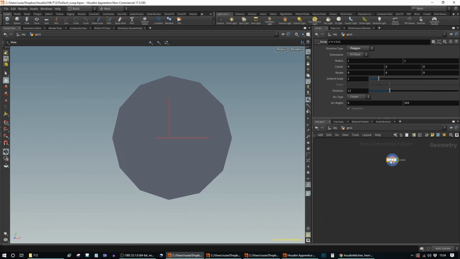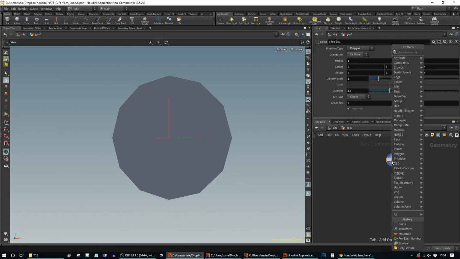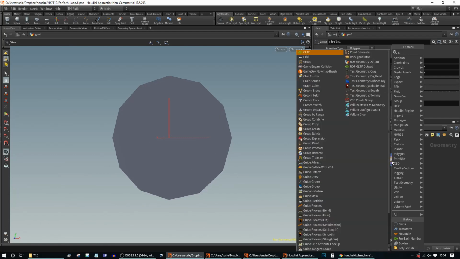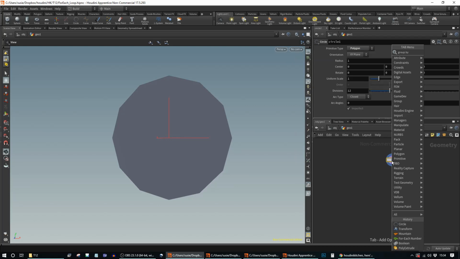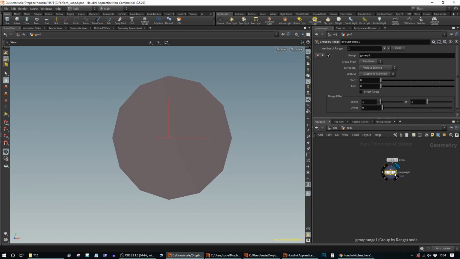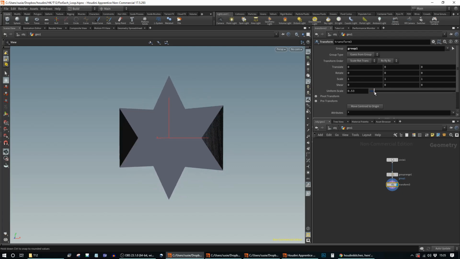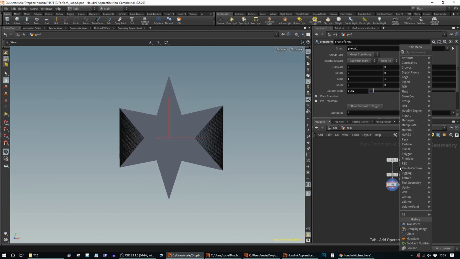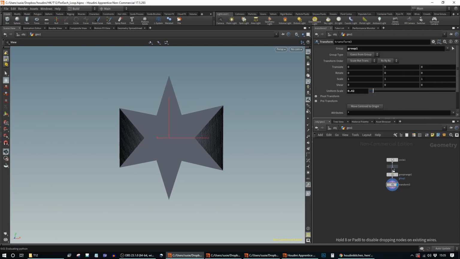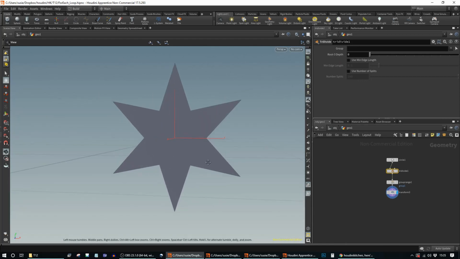And now we want to select every other point because we want to make it into a star. So we'll use a group range node. Select points and select every one of 2. So you can see we've got every other point selected now, and then we just need to transform those points to make it into a star. So we grab group 1 and scale. We're getting a bit of odd folding here. You can fix that with a Try Divide node. There we go. So now we've got a star as an input.